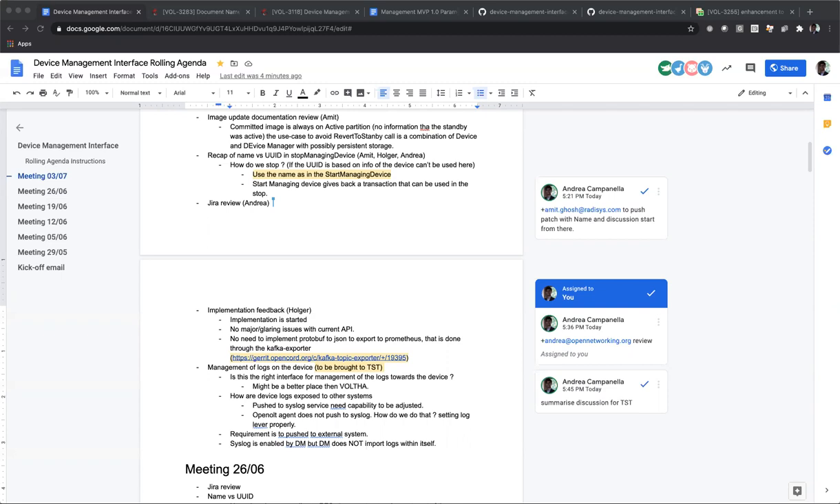We won't have any API to directly read logs from the device manager. But if somebody is at the point where they cannot export to syslog, and we suggest syslog, it's software. There's always a way you can do it, I guess. Does that make sense? Yeah, it makes sense to me.